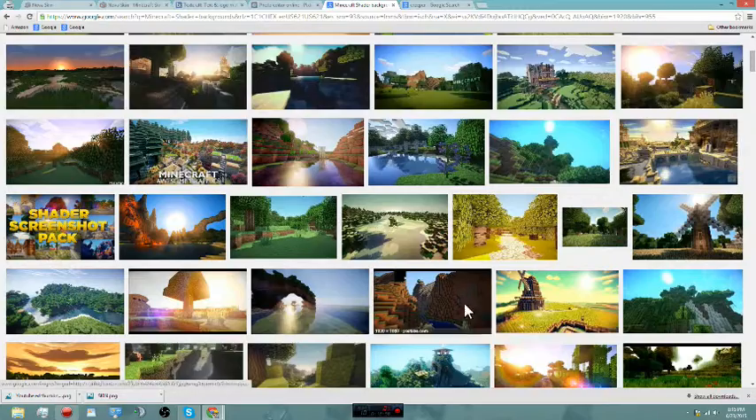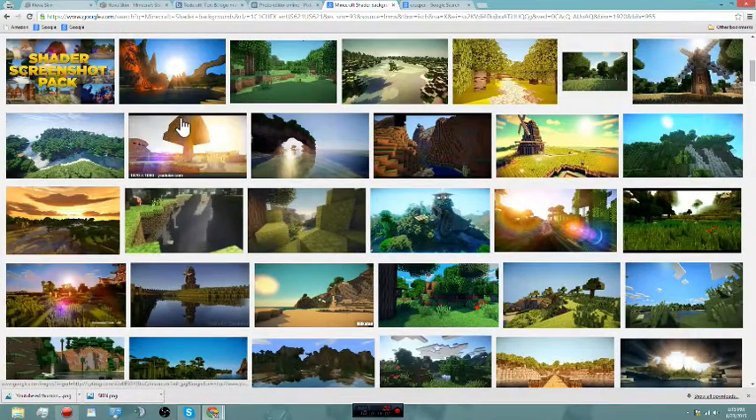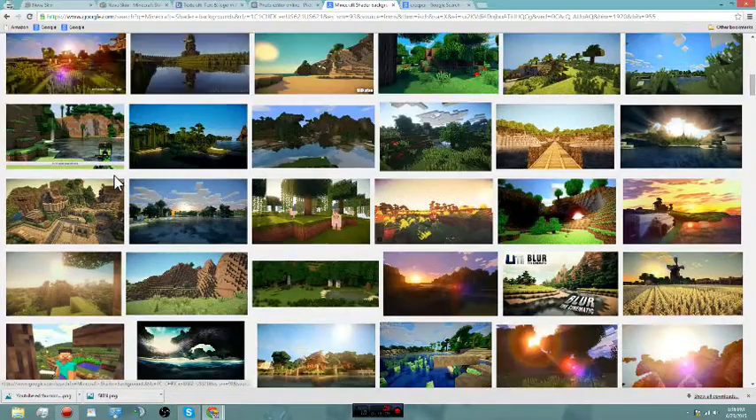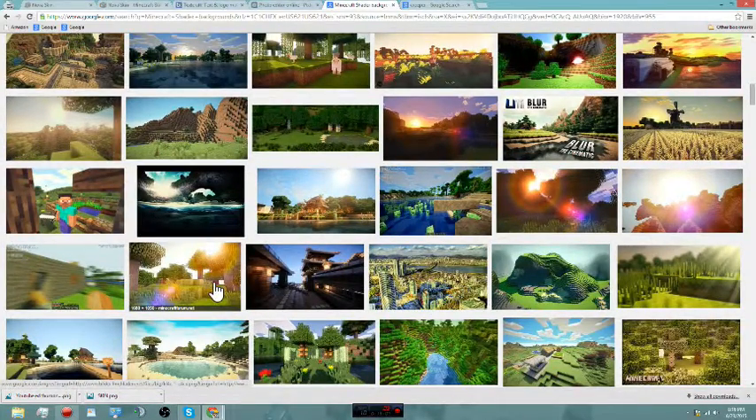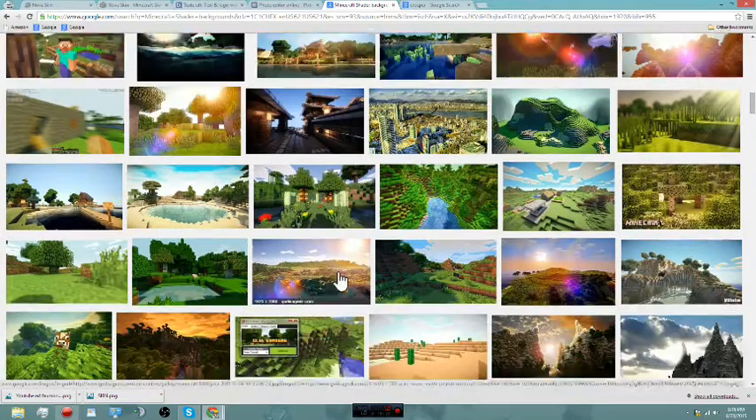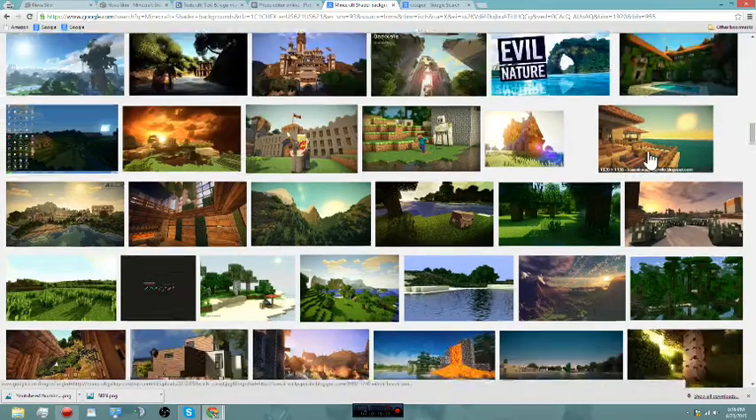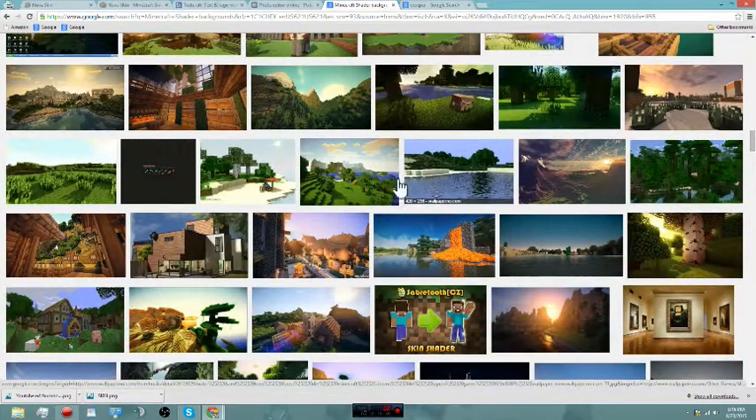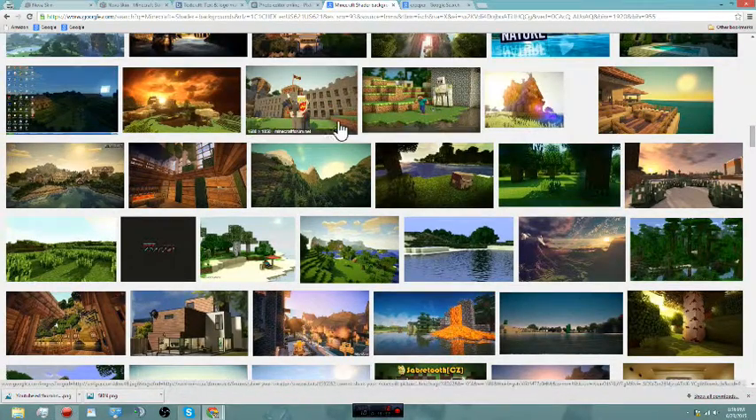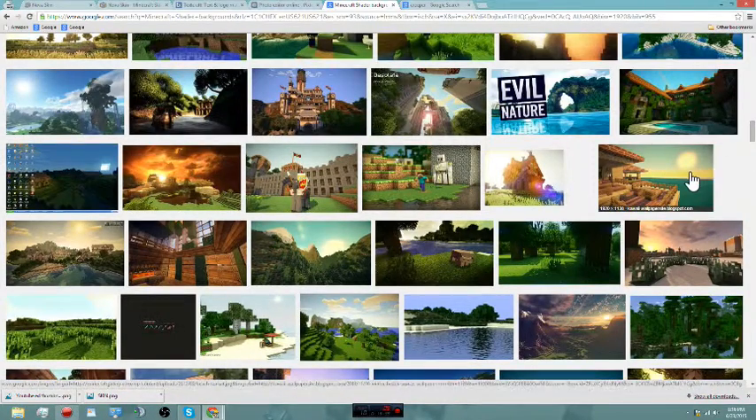So, let's see. This one looks, no. This one looks kind of cool because they're, no, I don't like that one too much. So as you can see, there's a wide selection here. So you guys, I wouldn't recommend selecting one of them that says highpixel.net or youtube.com, because then you're kind of stealing them from a server, or, you know what I mean.